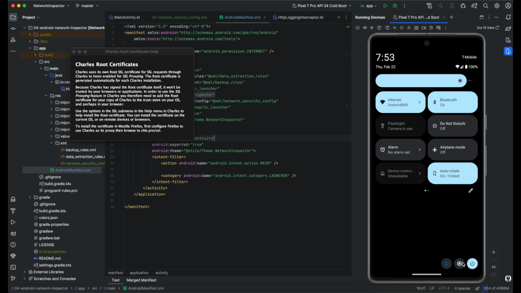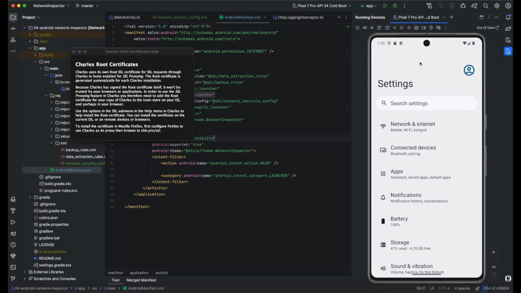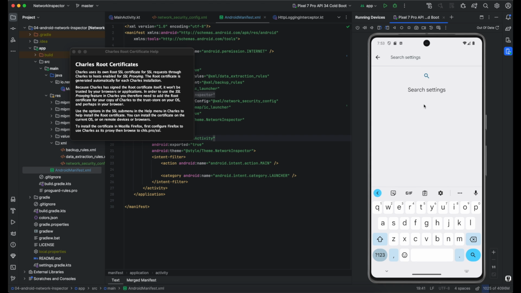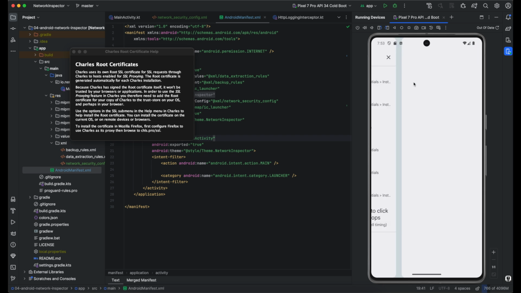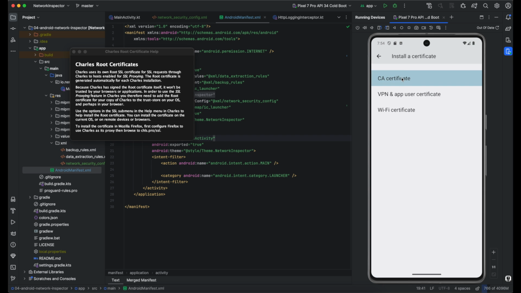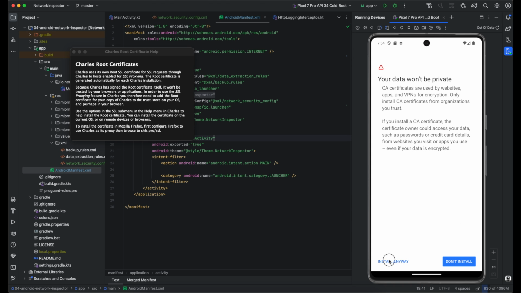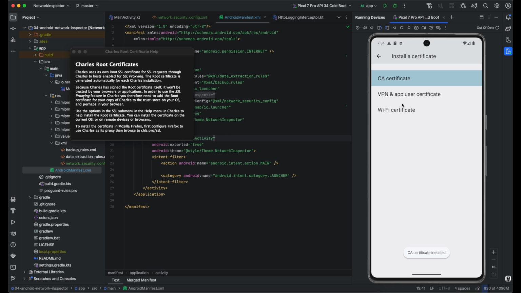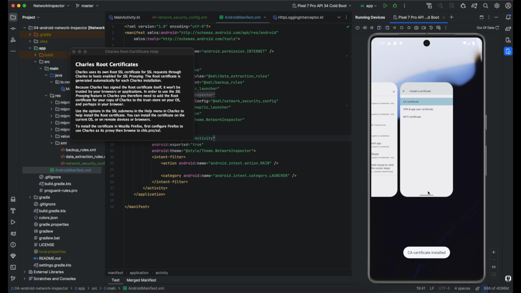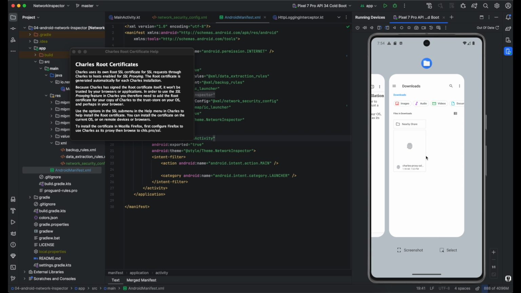Finally, we need to go to the system settings and search for certificate. Let's just type it in. We can choose CA certificate again and install anyway. After, let's press on the downloaded certificate and it will be installed in a moment. The Android part is done.